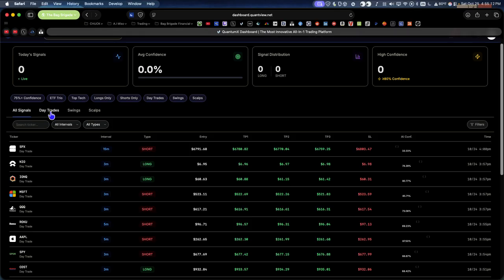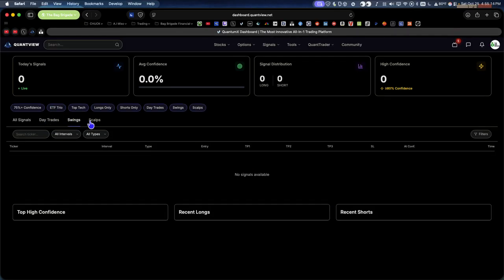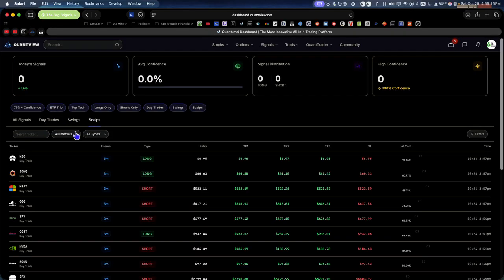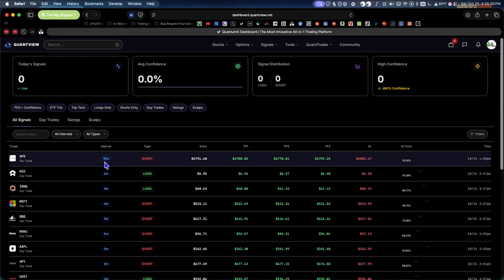Okay. So day trades, swings, scalps, right? And you can do it by intervals from 1 minute to 1 day. You can go long, short, or all type. You can search by ticker. It's pretty legit. You just have to understand how to read these things, right? So for instance, this says on SPY, this is a day trade on the 15-minute candle. It's saying potential short entry 6,000. This is SPX, not SPY, sorry.